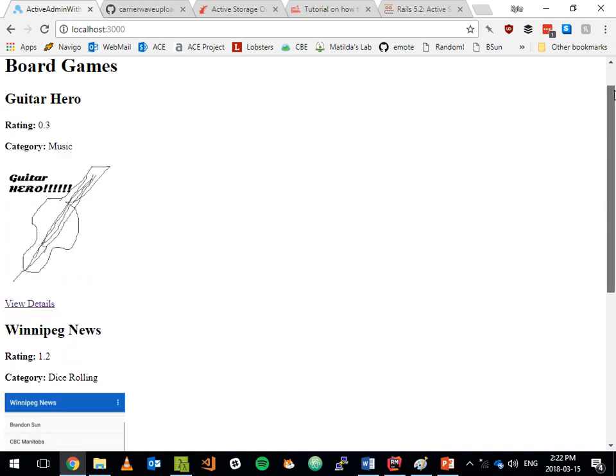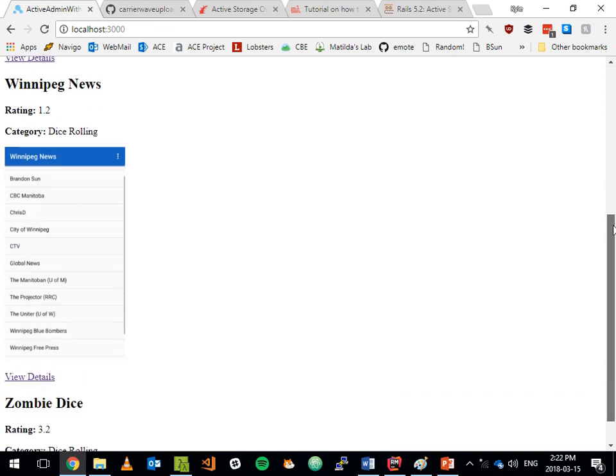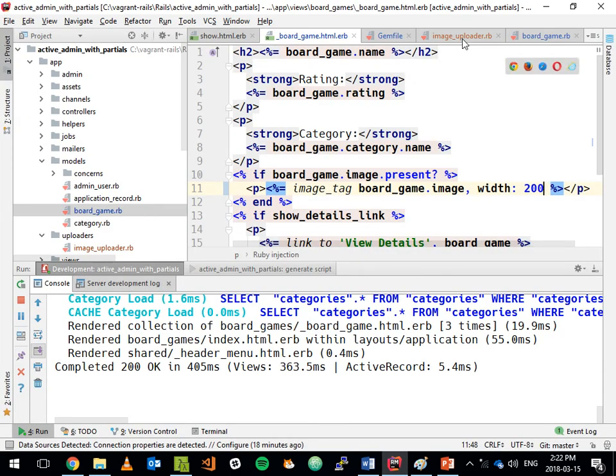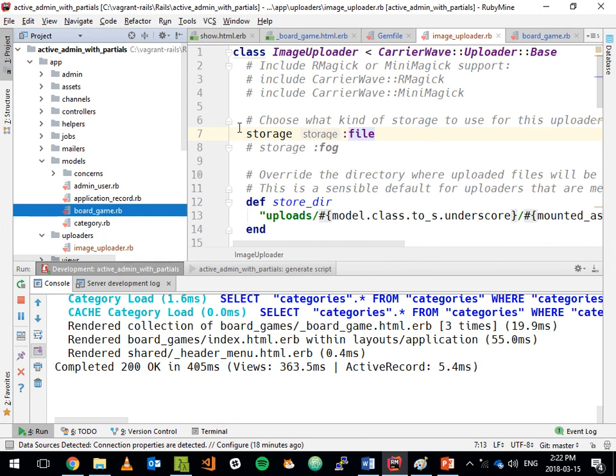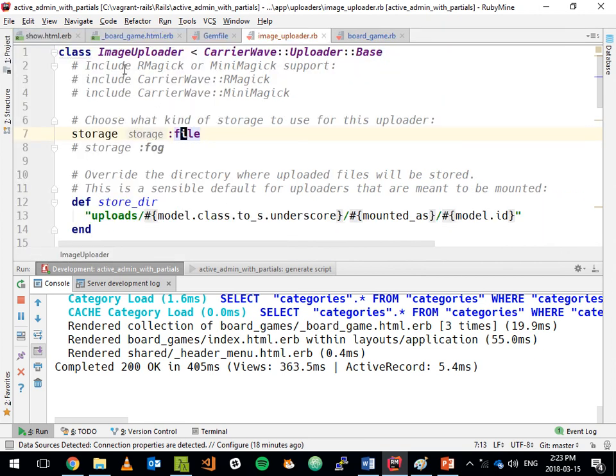But now if someone, say, with a mobile phone was loading this website, they would have to first download this giant image only to have it resized by their browser. Not a very efficient way of handling things. So the proper way, which I'm going to leave up as an exercise for your project, is, if we look in the uploader, it mentions a few commented out things here. Include RMagick or include Carrierwave, blah, blah, blah. There's a few different ways of handling it.